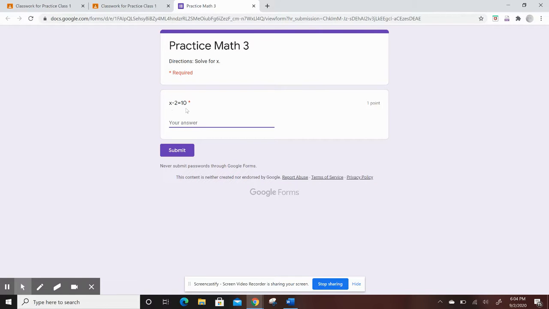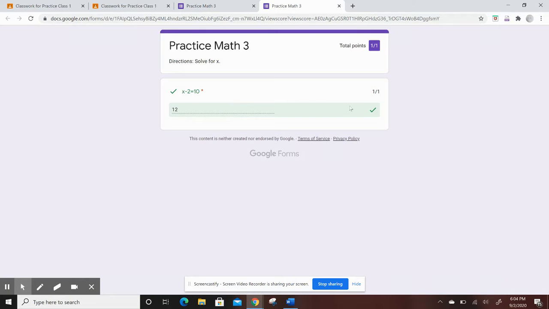What's x minus 2 equals 10? So how do you get rid of subtraction? You add. So 10 plus 2 is 12. So 12 minus 2 is 10. Submit it. I can view my score. I got it right. I got 1 out of 1. So I got 100% for this assignment.